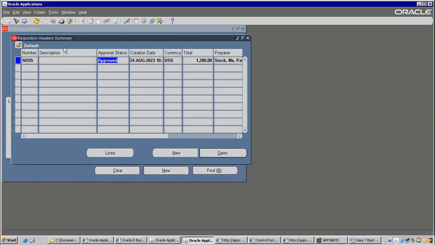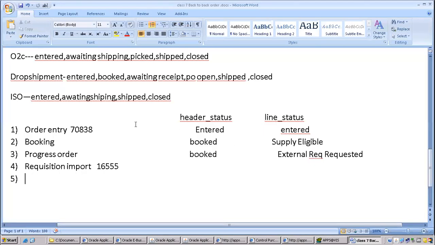Just checking here. If the amount is greater than $25,000, it will go for approval to another manager. Make sure always to keep a little less amount only. Otherwise, you need to log in with another user and approve it. Okay. Requisition created as well as approved also.